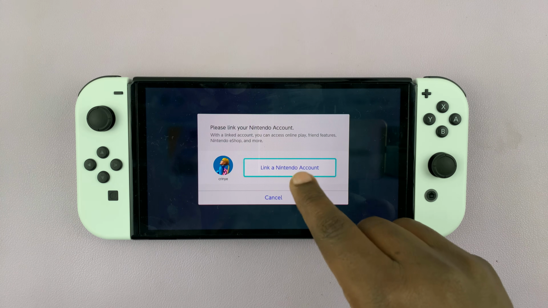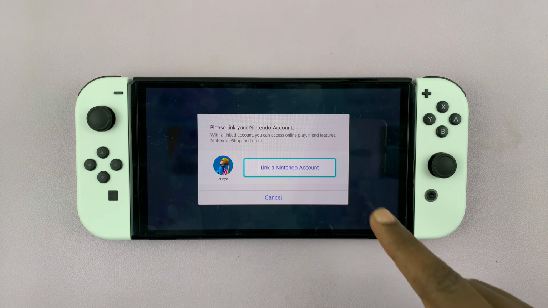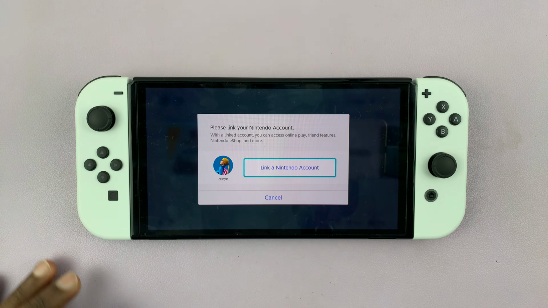Now obviously my second user account is not linked to Nintendo, so it won't start, but that's basically how to do that.